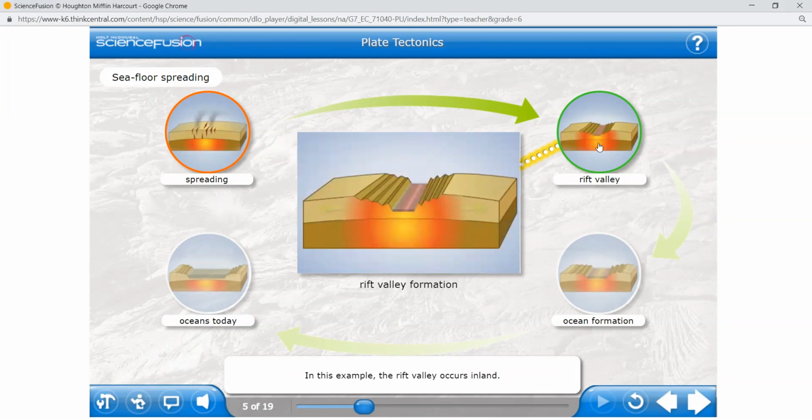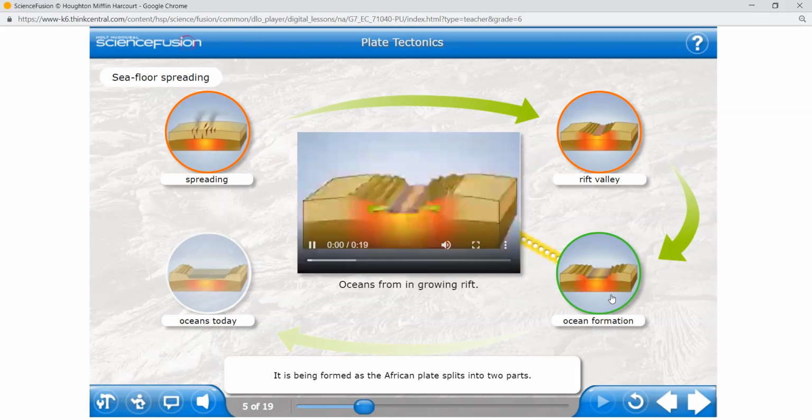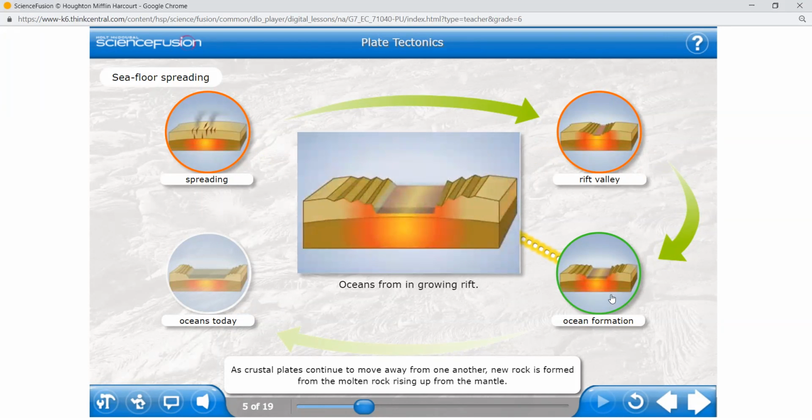In this example, the rift valley occurs inland. If these plates continue to pull apart, a new ocean may slowly begin to form. It is being formed as the African plate splits into two parts. So this is how it split, and the African plate has split into two parts. As crustal plates continue to move away from one another, new rock is formed from the molten rock rising up from the mantle. The plates may continue spreading apart, widening the rift valley. An ocean may begin to form here. The formation of a new ocean may take millions of years to occur.